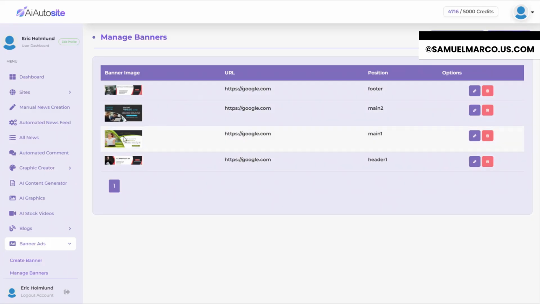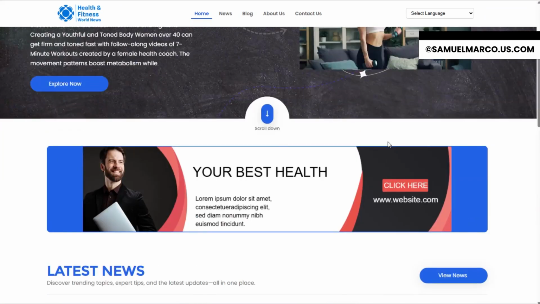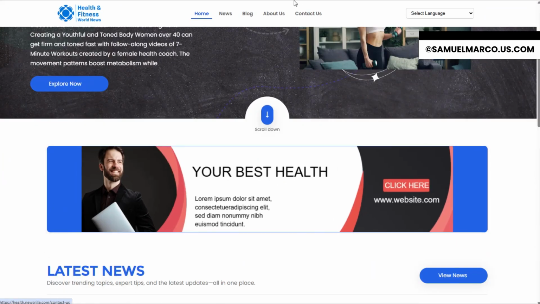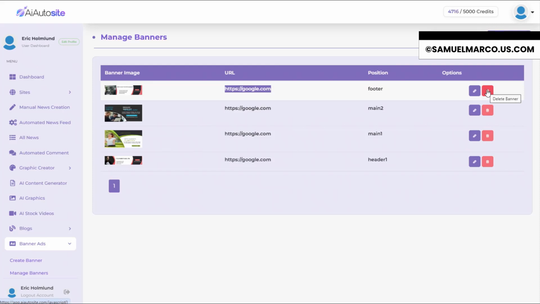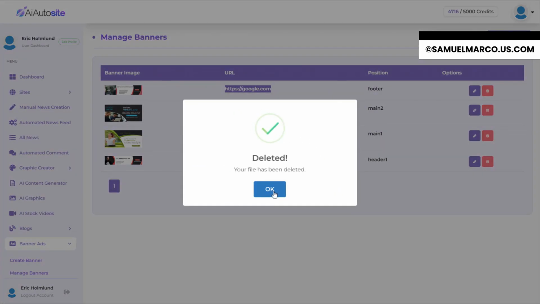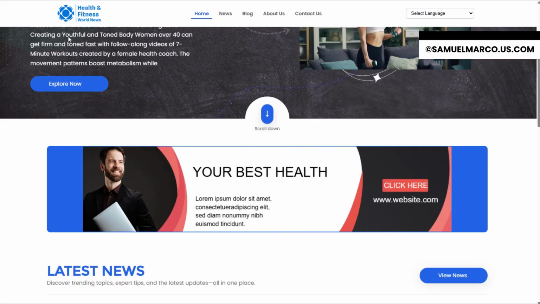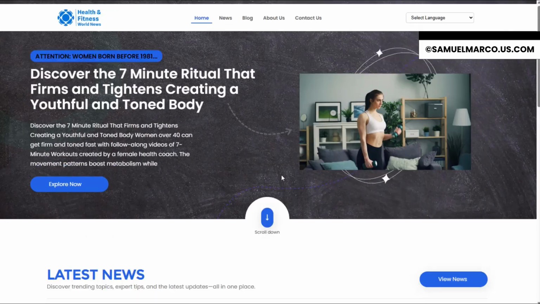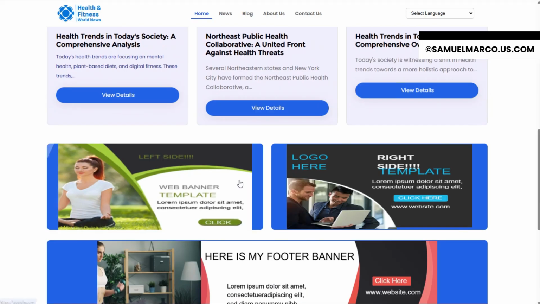We can replace those with any image. We can change the URL if we want to send it to an affiliate link, for example. And we can also delete it. You know, I don't think I need this header banner right here, for example. So let's click delete for my header banner. Go back and refresh my site. And that header banner is gone.